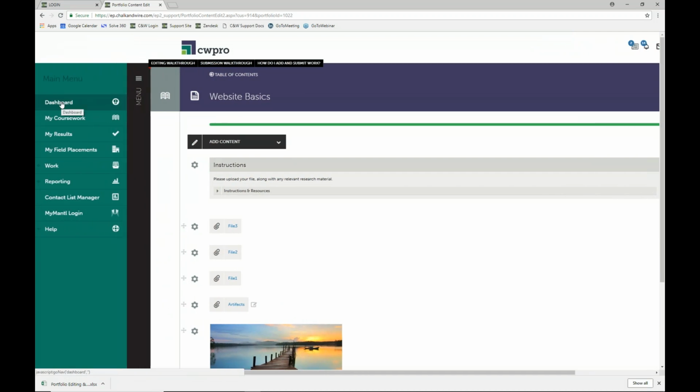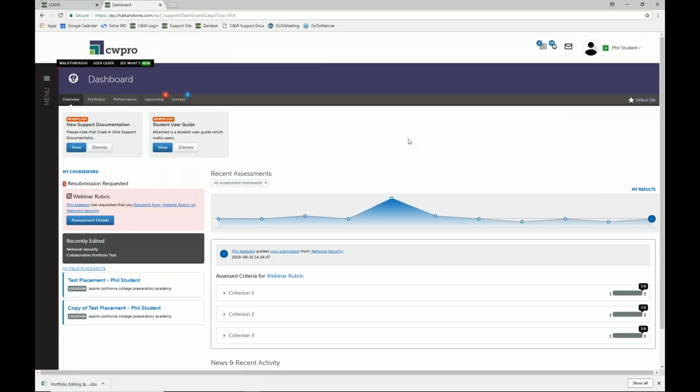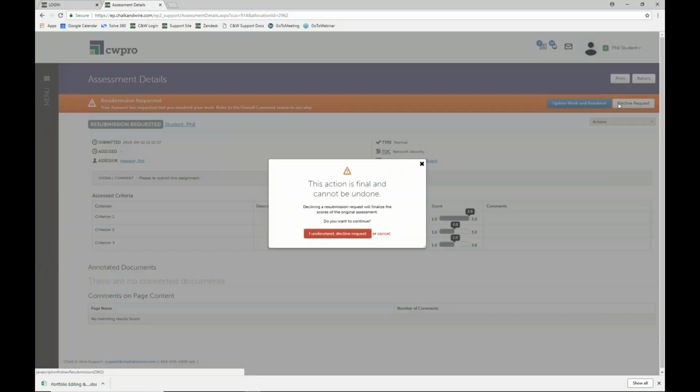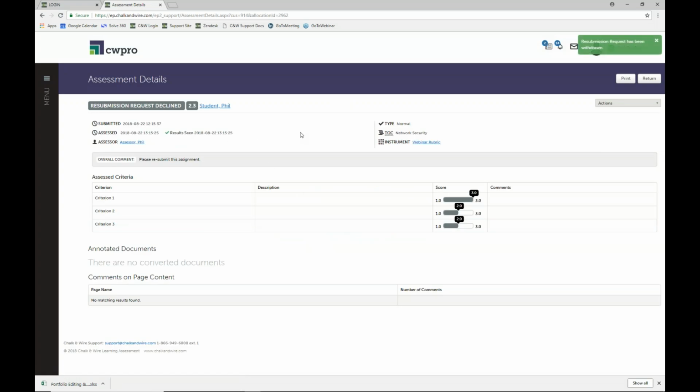As another way for students to get to that resubmission request, they can simply get to it through their dashboard where they will see an alert such as this. They would then just select the Assessment Details button here. And this will also give them the option to update their work and resubmit, or to decline the request. And now if I were to decline the request here, you'll see that the grade that I was given for the previous assessment has now been made my final score.